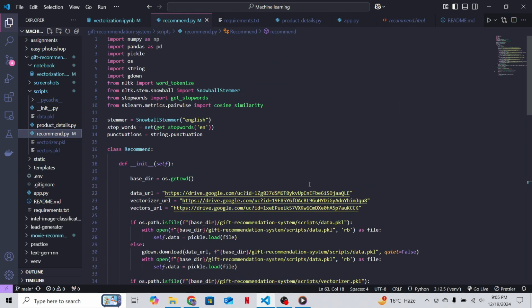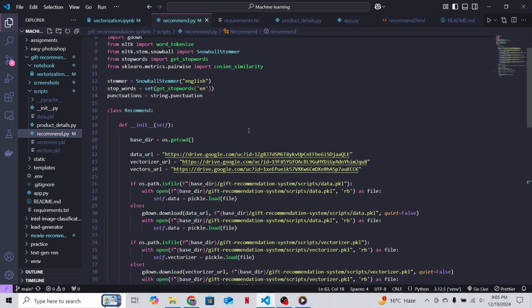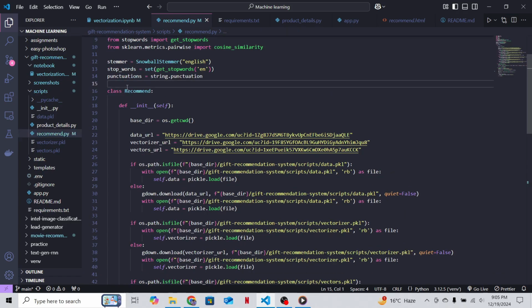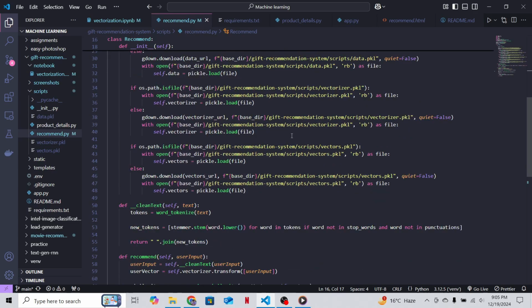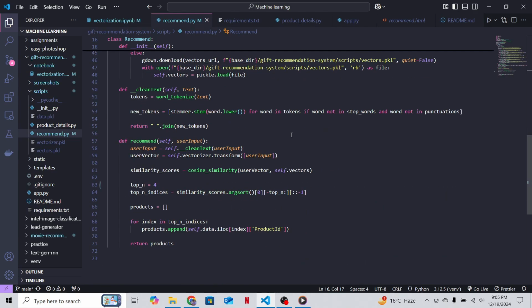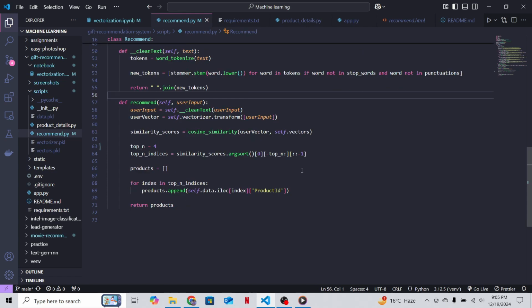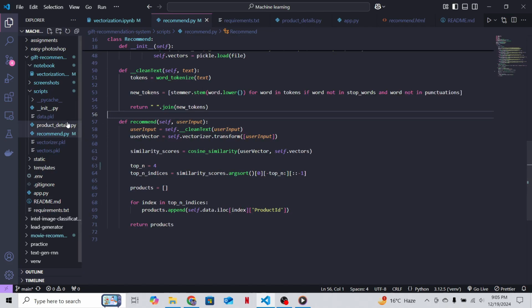Now let's look at the script where we bring the recommendation engine to life. We load the processed data, vectorizer, and vectors from the pickle files. The recommend class is where the core logic resides. This ensures the recommendation engine is modular and easily reusable. And this is where the recommendation process happens. We take user input, clean it, and transform it into a vector. Then we compute the similarity between the input and all products. The top 3 most similar products are returned.